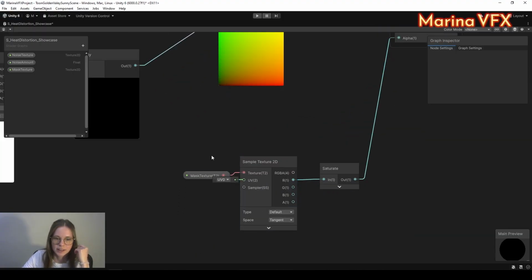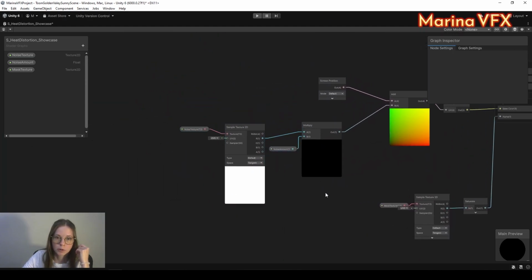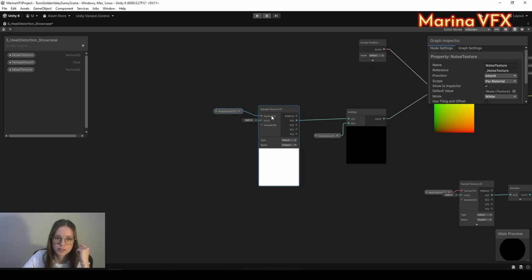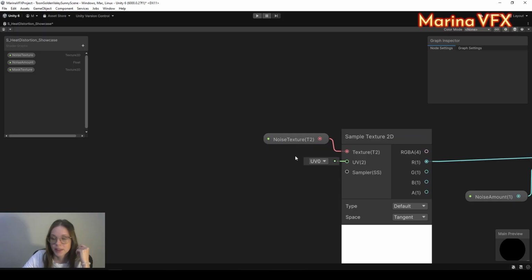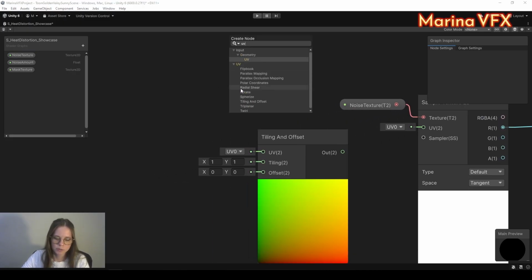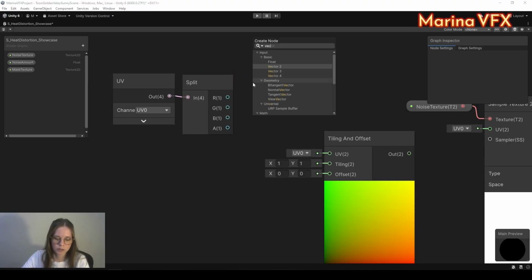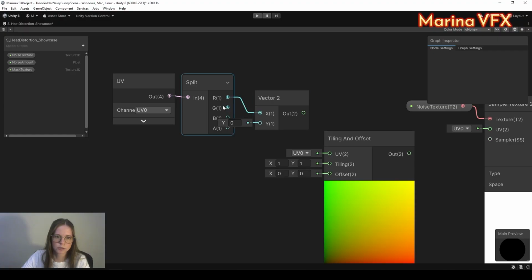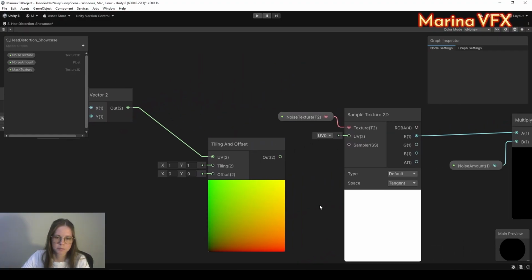After adding the opacity mask to mask our hard edges, we can work on the noises to get it moving. And the procedure is very standard. We need a tiling and offset node, we need a UV node. Usually I like to split the UV and make a vector 2 just to keep this clean and tidy.